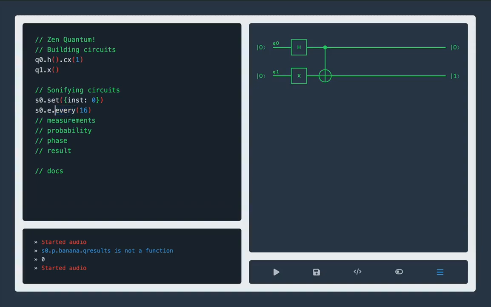Any pattern method that's to do with the quantum circuit begins with a Q. So we can do Q measurement, and we can say which qubit we want to measure. So I'm going to say, let's measure qubit 0, and each time it's 1, trigger an event, and each time it's 0, ignore it. We can see the correlation between the measurement of the qubit and the triggered sound.